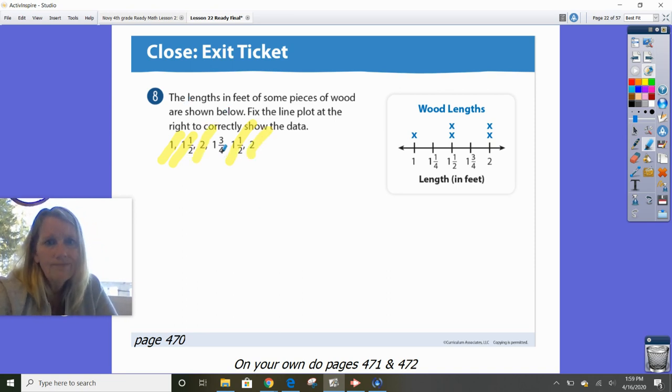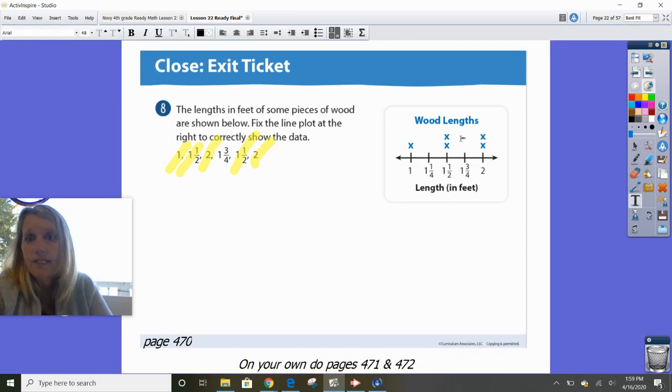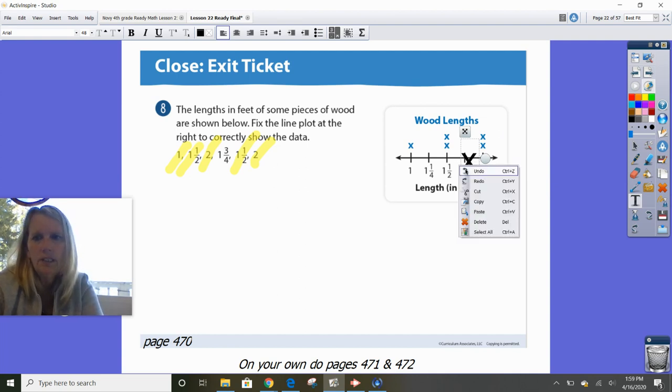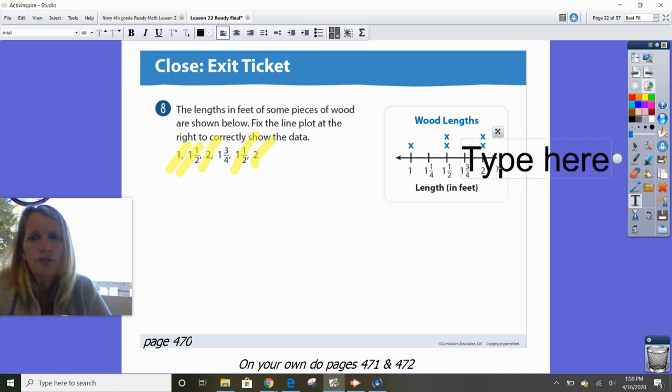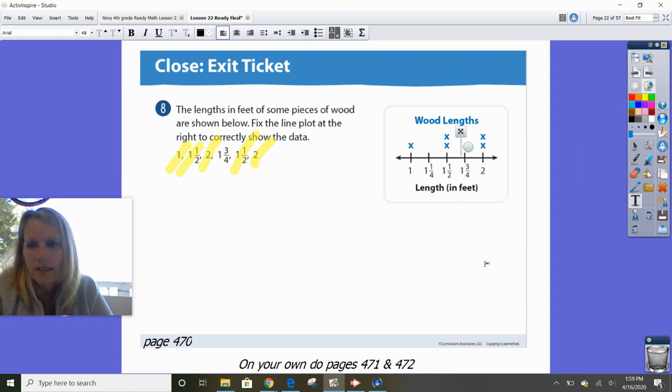1 3/4. Well, know-it-alls, you probably already did this. That's very easy to add 1x. That x is too big. Undo. Annoying. So make it a little x. Same size. Put it on 1 3/4.